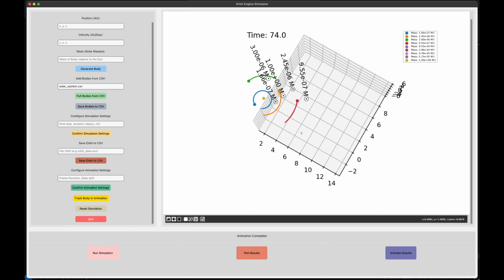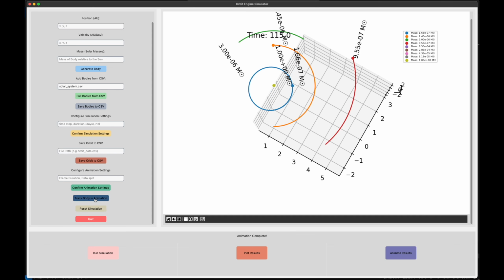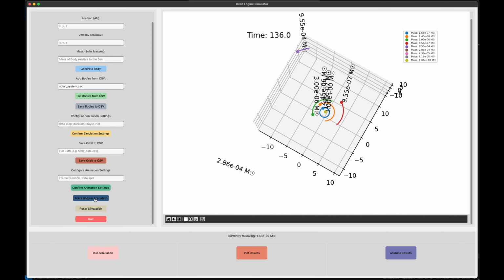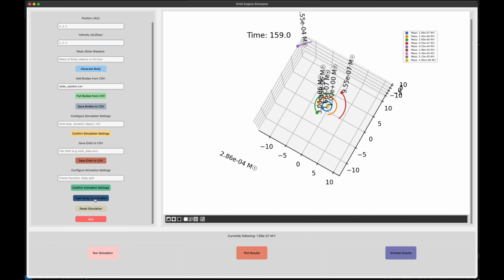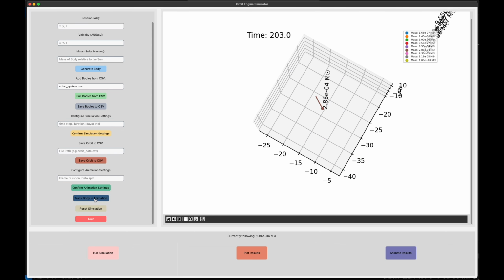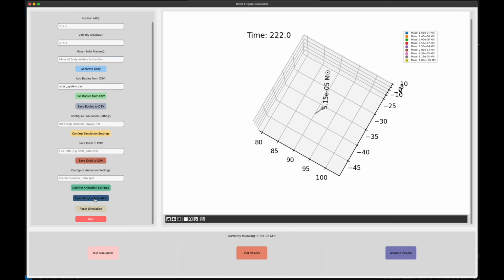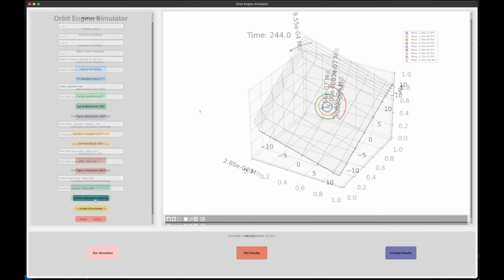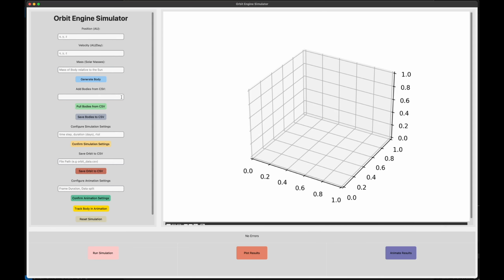But we can also track the body in the simulation, and this is where the tracking feature is especially useful when you have many bodies in the simulation, so you know what you're looking at here, and it works pretty well as well. So what if you wanted to create something more chaotic, like this 4-body chaotic system?